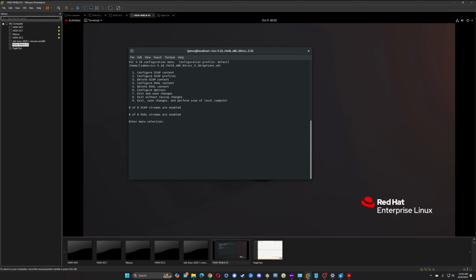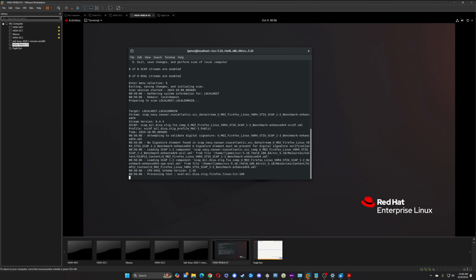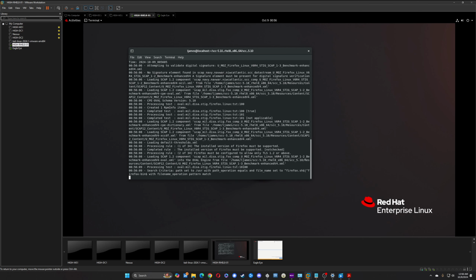And then I'm basically gonna press 9. This is basically going to exit, save changes, and literally just perform the scan from all the applicable benchmarks. So I'm going to click 9. So this could take a while.